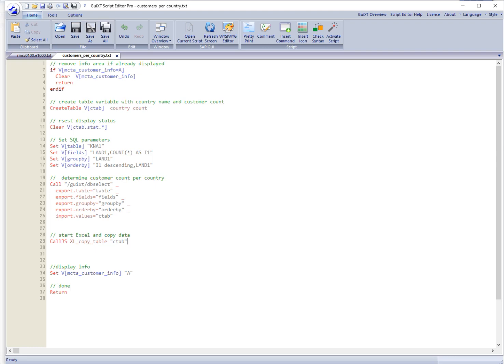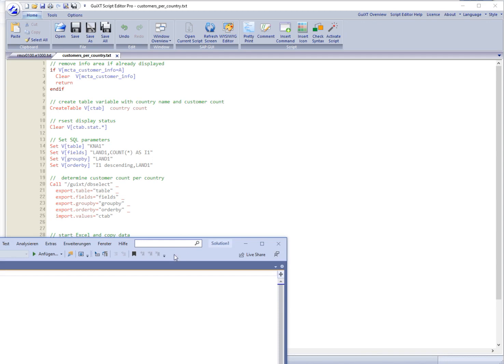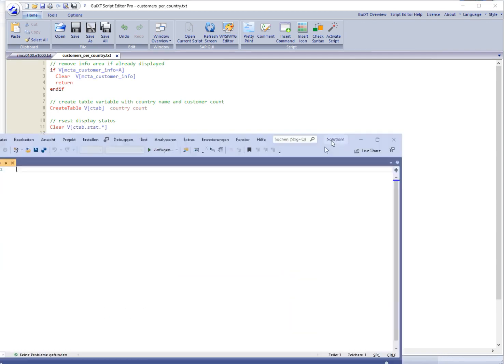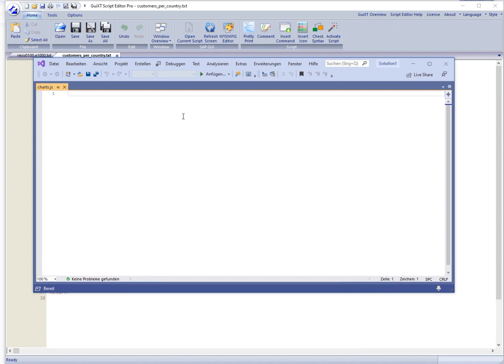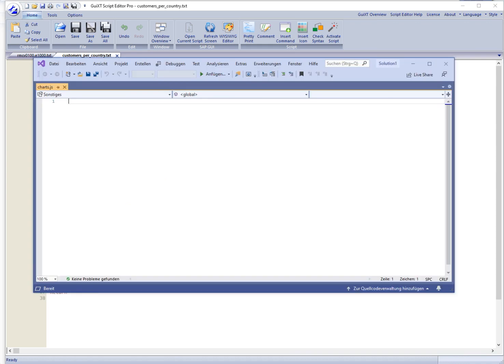So now we just have to write the JavaScript routine. For this, we can use Visual Studio. It's also possible to write a JavaScript routine in any text editor, but Visual Studio is really quite convenient. Let's first copy the function name XL copy table, where XL stands for Excel. The small function we are coding can be used not only here, but also in other situations that require using Excel. Function parameter is the name of the table variable.